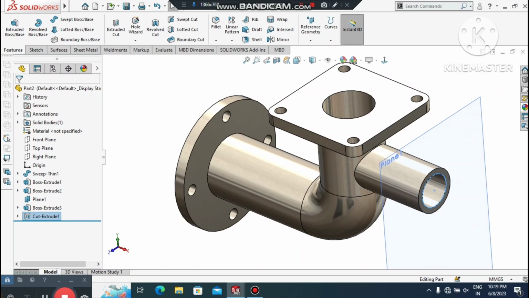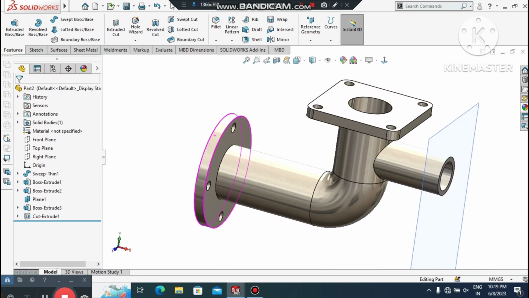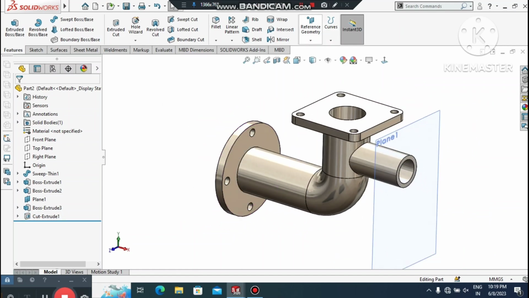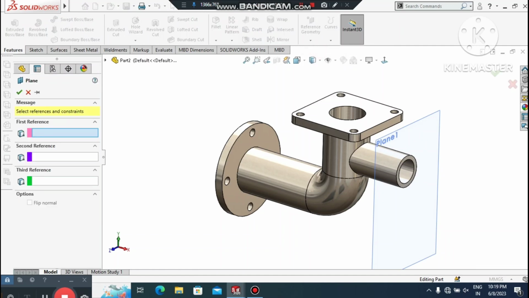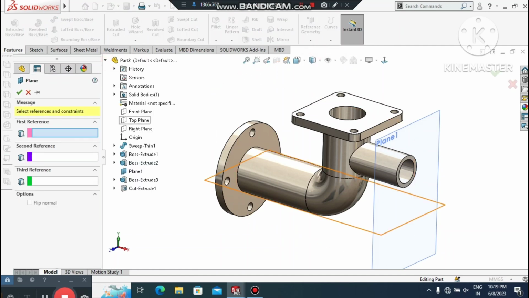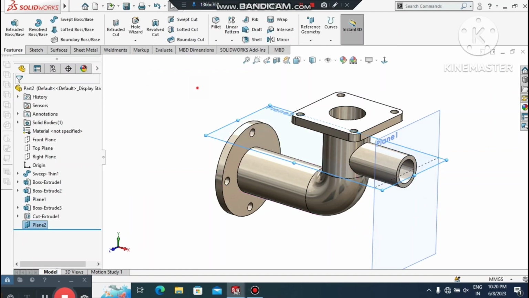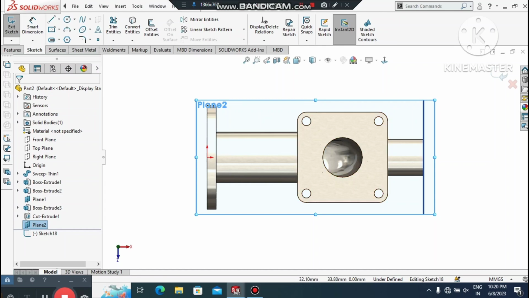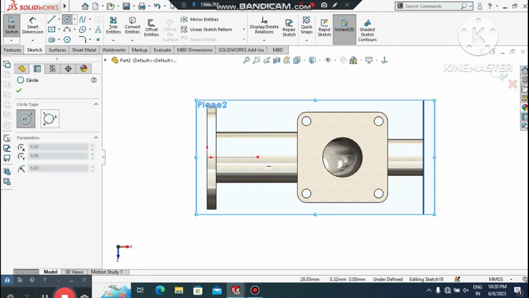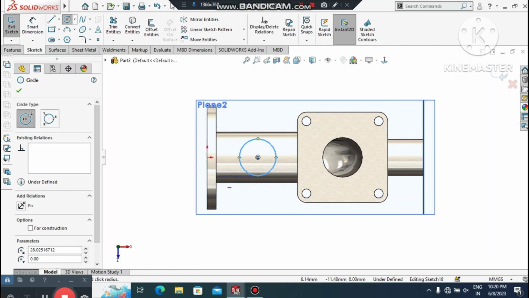Again, here we create one more plane from this top side. So go to the reference geometry, select plane, here click and select top plane and here we make the distance. So we will keep the distance 28.75 upside. Okay, now select this plane, right click, sketch normal and here we create a circle. Make sure it is horizontal to this center point.